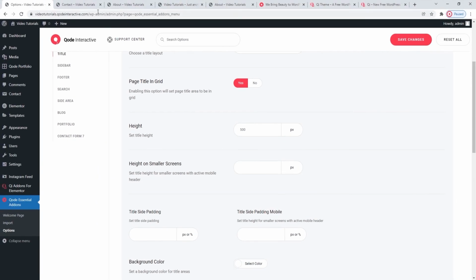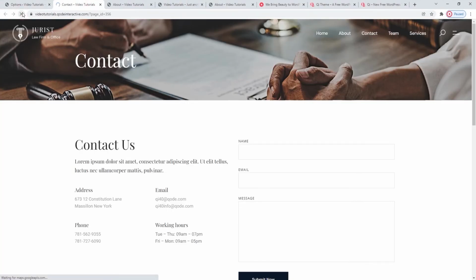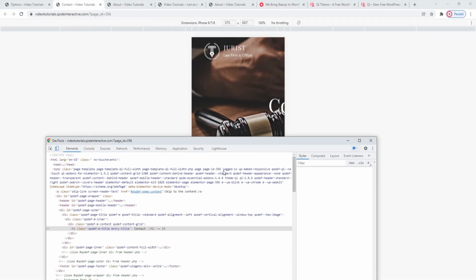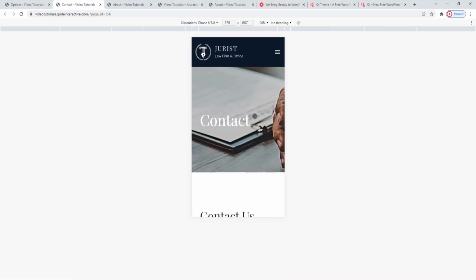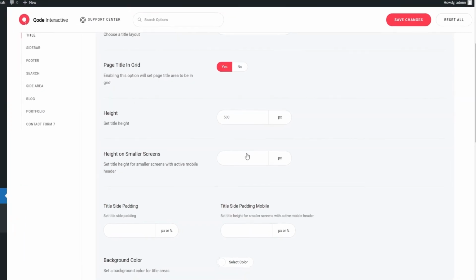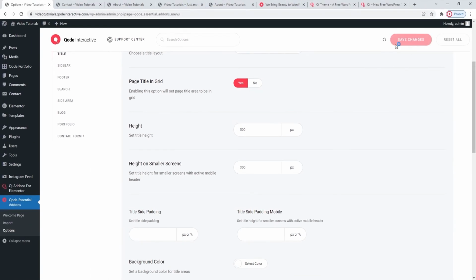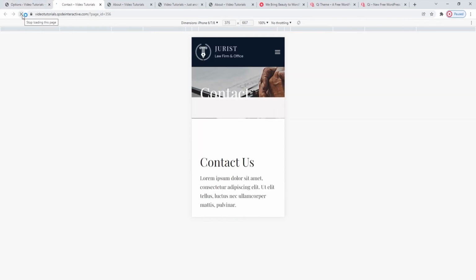Let me show you what it looks like now. I'll refresh the page so we get the original look back, and then right-click, go to Inspect, and click on the device toolbar. Then I can minimize this, and our view shows how the contact page would look on mobile. And it's much easier now to recognize the title area surface by looking at the image since the header is different. So now, if I go back to the options and set 300 pixels here, my title area will shrink. Let's see it. Refresh. And there, it takes up a lot less space now.